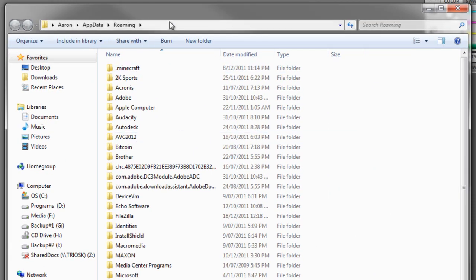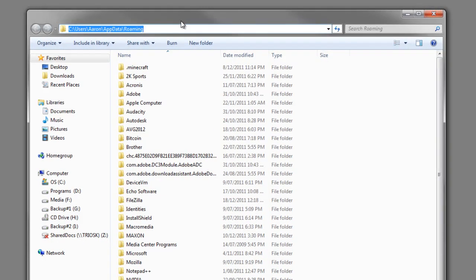So here we are. Alternatively, you can find this by going directly to C drive or wherever your operating system is installed. Your users directory, Aaron in my case, because that's what my user is called, app data, and roaming. This will be slightly different for XP, but you should roughly know where it is. It's on the user of your profile, app data, roaming. You'll need to have hidden files and folders on to see it as well, just a note.